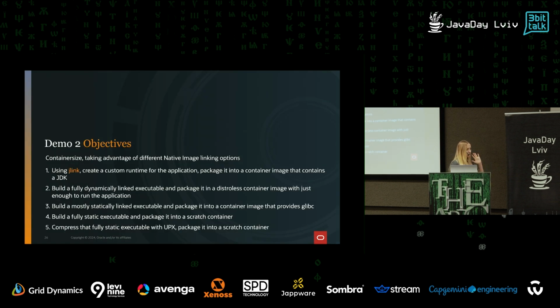Here there are 5 steps. First step, I would like to show you the custom runtime image generated with JLink. No native image involved, just JLink, and then we will move on and we'll build a fully dynamic image, a mostly static image, and a fully statically linked image. And then we will compress it with UPX.